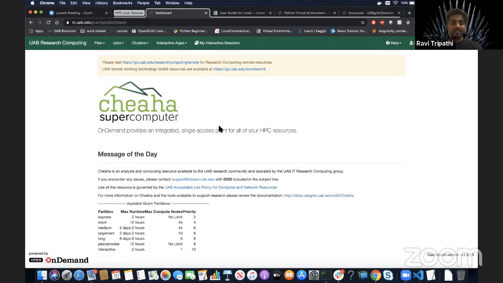So once your account has been created and you come back to rc.uab.edu, it should bring you to this dashboard page. And we are just going to start up a shell access right now, just a command line interface, because that's where I'll show you the new module commands that we recently discovered.